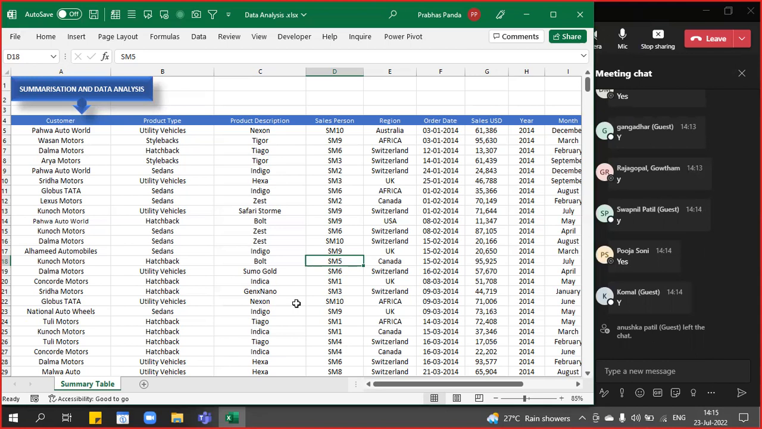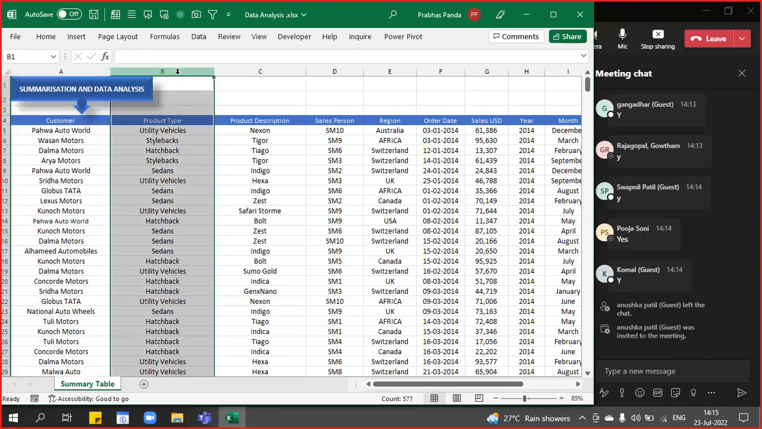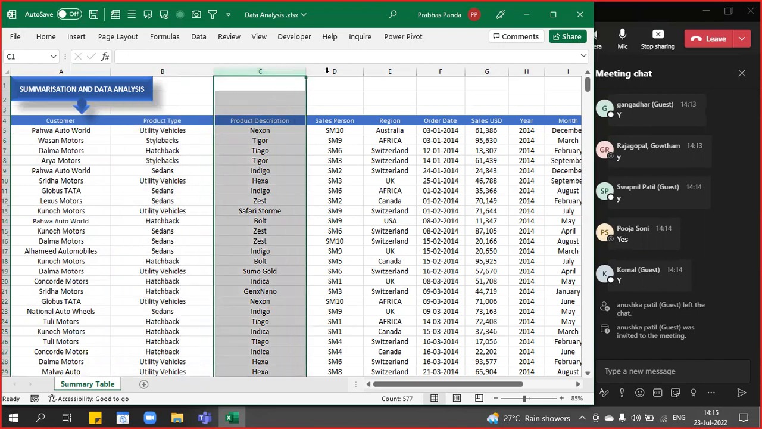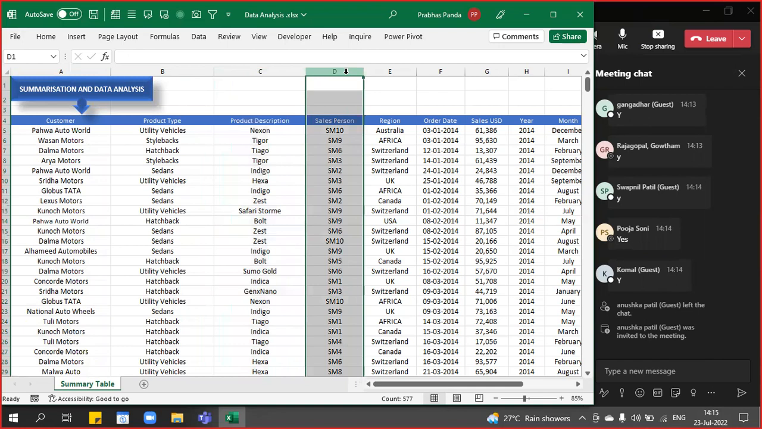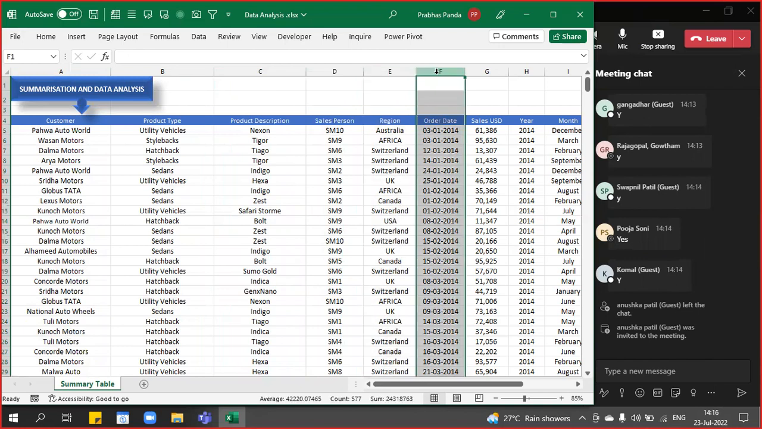So how is the data? You can see the name of the customer is there. These are the different product categories we produce, the cars, and these are the car names, the models you can say. The salesman name is also there, who is technically helping us generate the revenue. These are the different regions we export our products to. Order date is nothing but the billing date or invoice date.